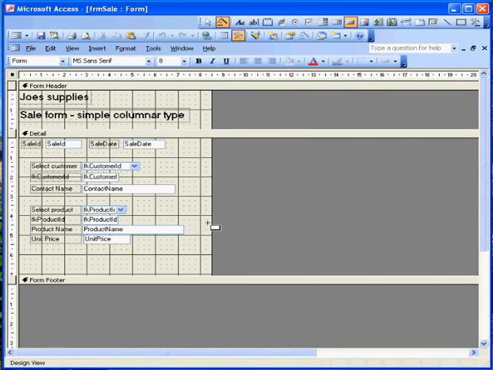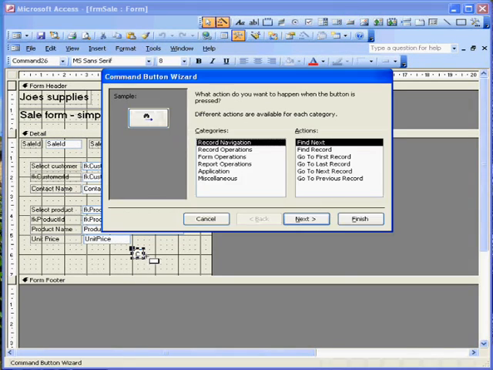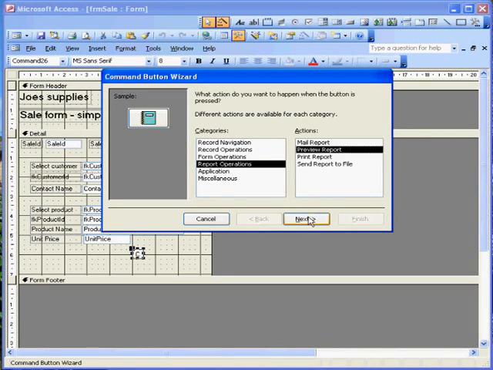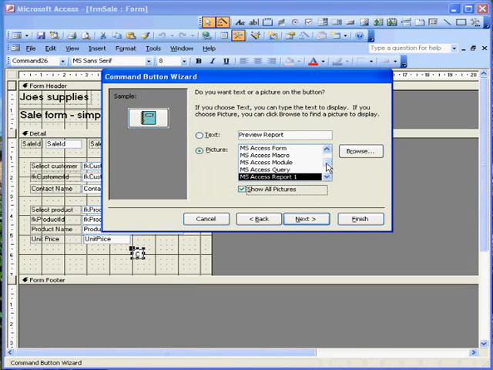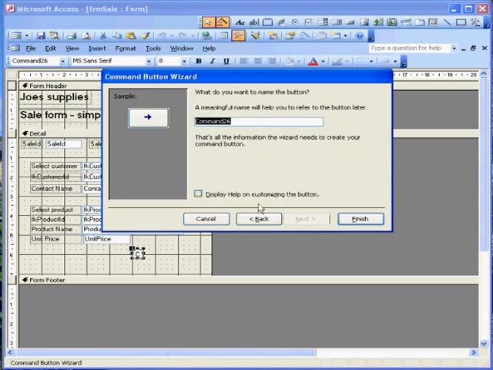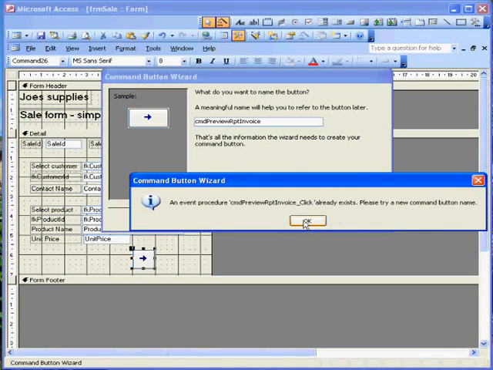So command button, and I'm going to create a command button there, and it's going to be report operation, preview the report. There's a report invoice, and I'm going to use a right arrow, blue. Next, always give your command buttons a sensible, meaningful name. Command, and what was it? Preview RPT invoice, and finish.